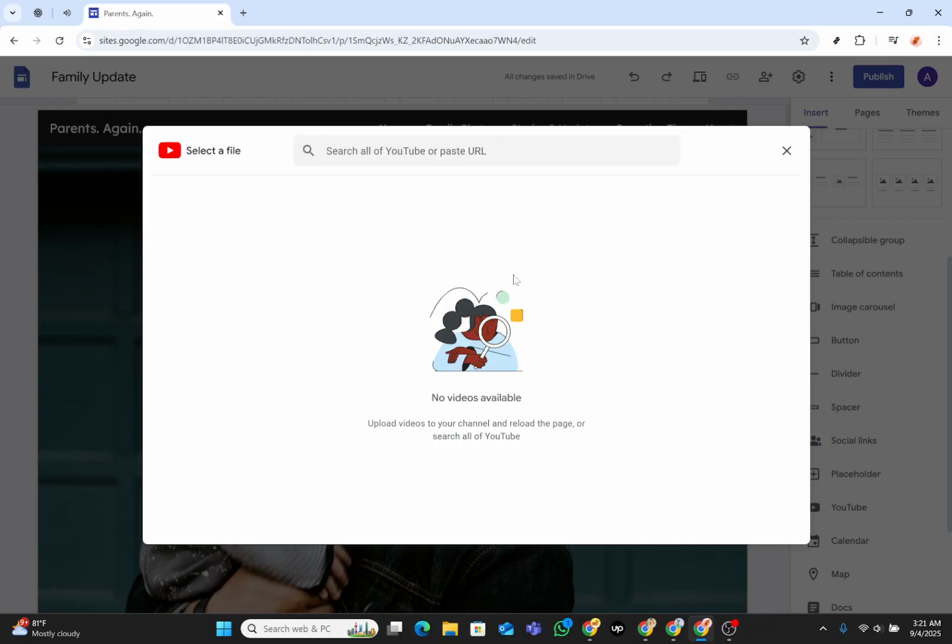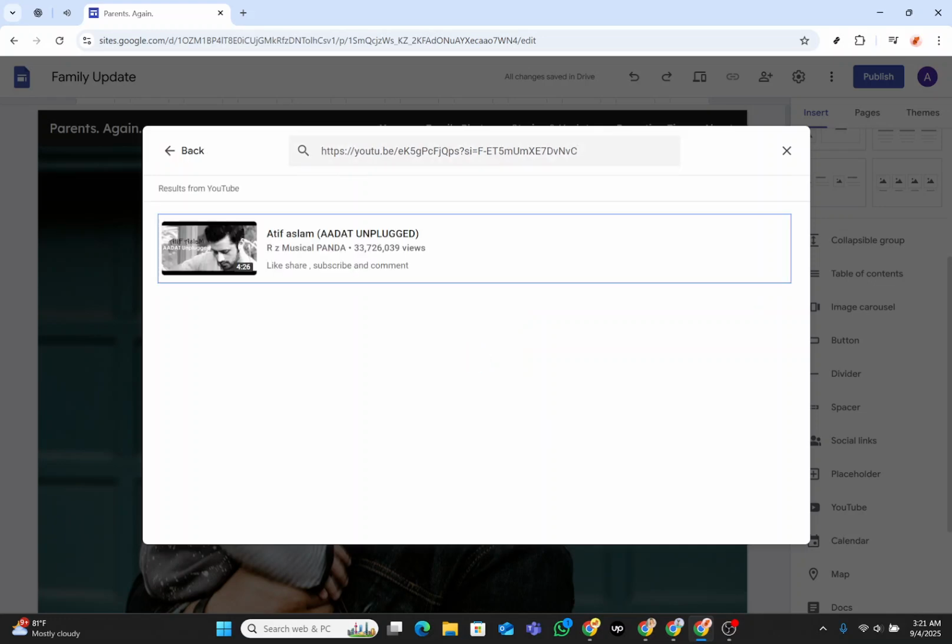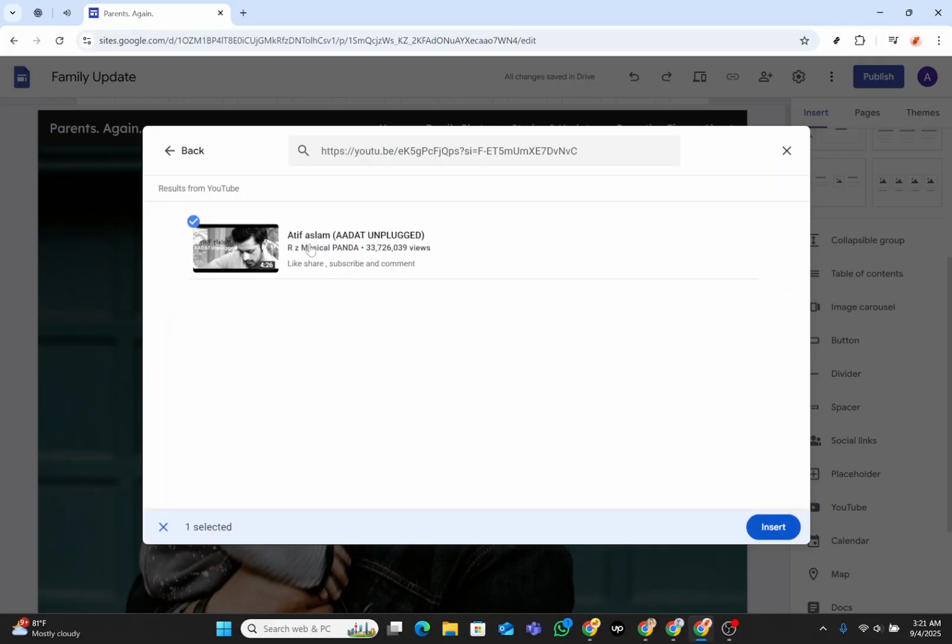At this point, you have a couple of ways to locate the video you want to embed. If you already have the URL of the YouTube video, simply paste it into the search box. Alternatively, you can search directly for the video by typing in the video title or relevant keywords. This flexibility makes it simple to find your desired video regardless of whether you have the link at hand or not. Once you've found the video you want to embed, click on it to select.